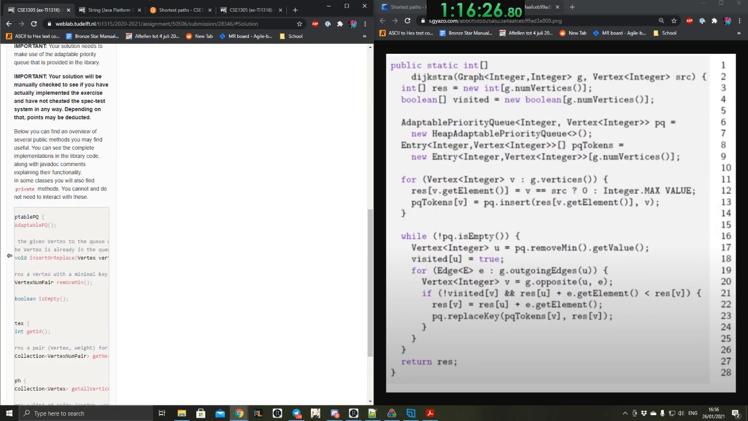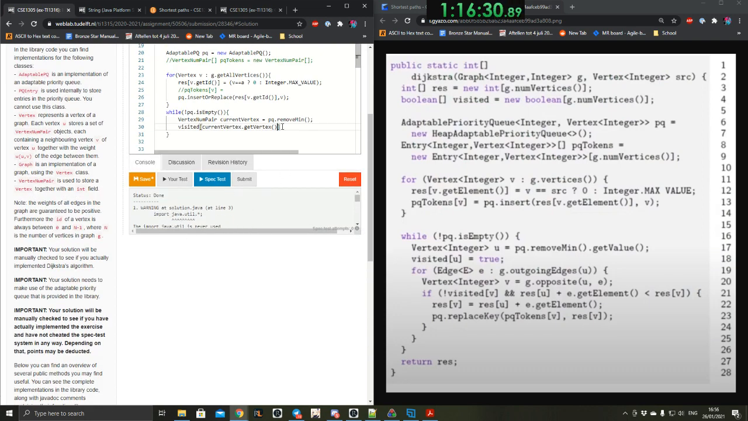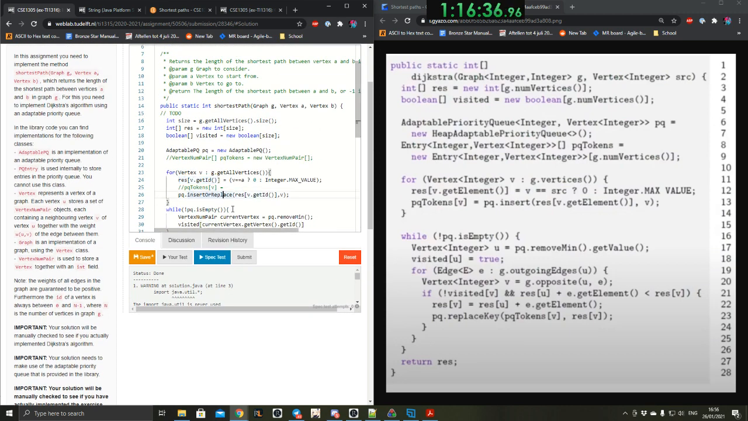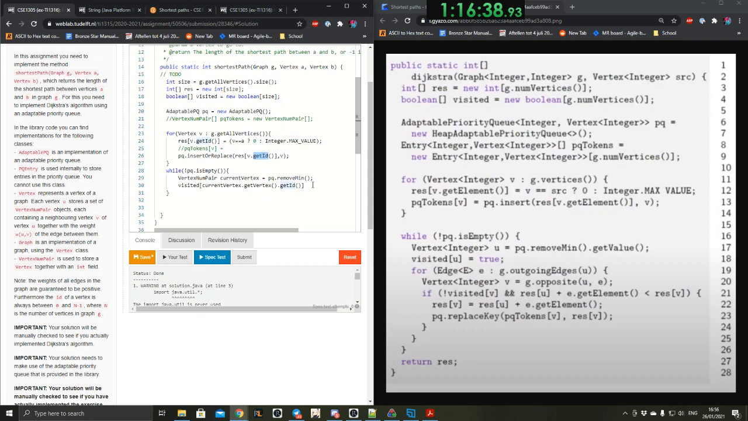Oh, vertex has an ID. That actually changes a lot. So we can use vertex dot get ID. That makes a lot of my code a lot more sensical. You've already used it as well. Yeah, you used it first, and then... okay, that makes a lot more sense. So visited is true. We take the current vertex numpair, we get the vertex from that, and we get the ID from that. Okay.